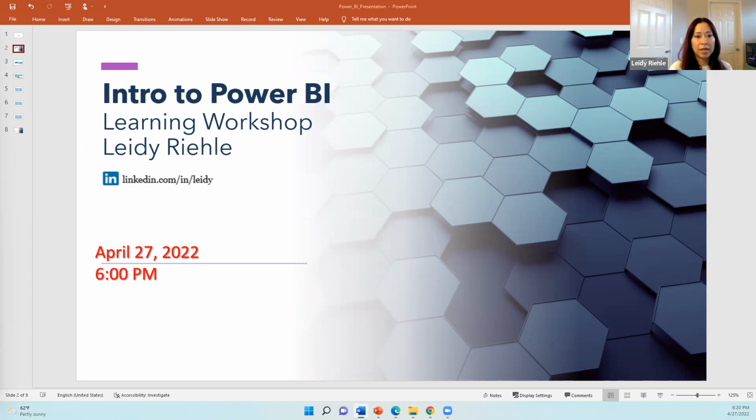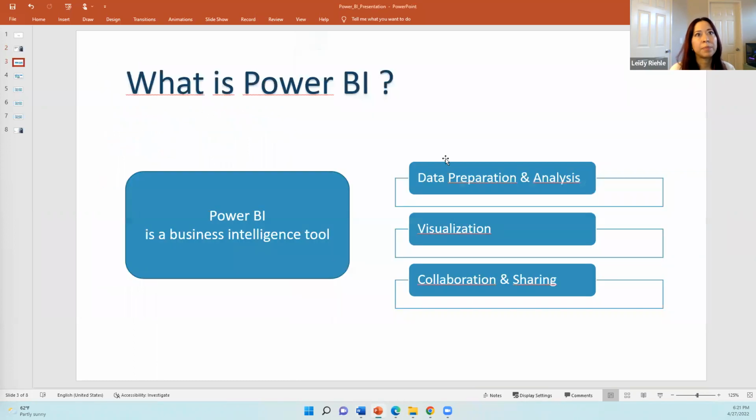A little review about what Power BI is. Power BI is a business intelligence tool that allows you to analyze your data, visualize it, and also share your results and reports. Those are the main basic things you can do with it. You can prepare and analyze your data, create visuals, and share with others, presenting your results to other people.